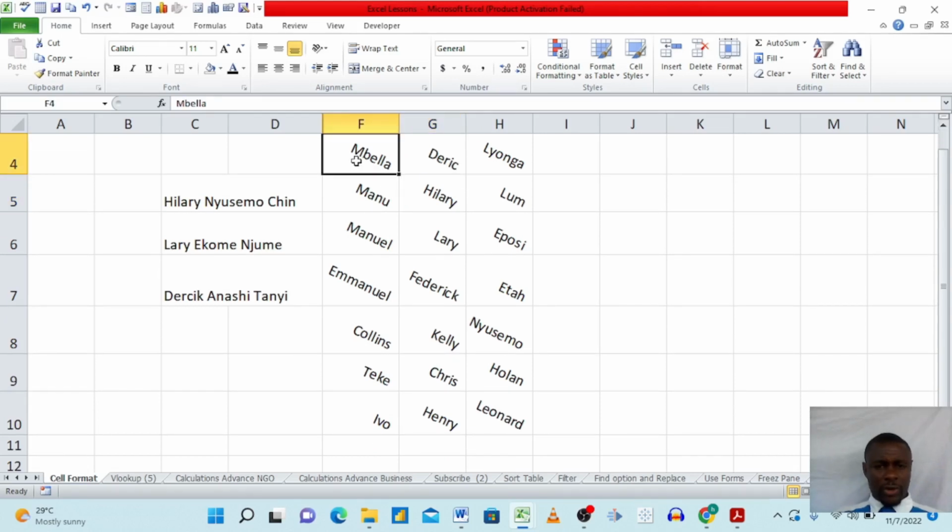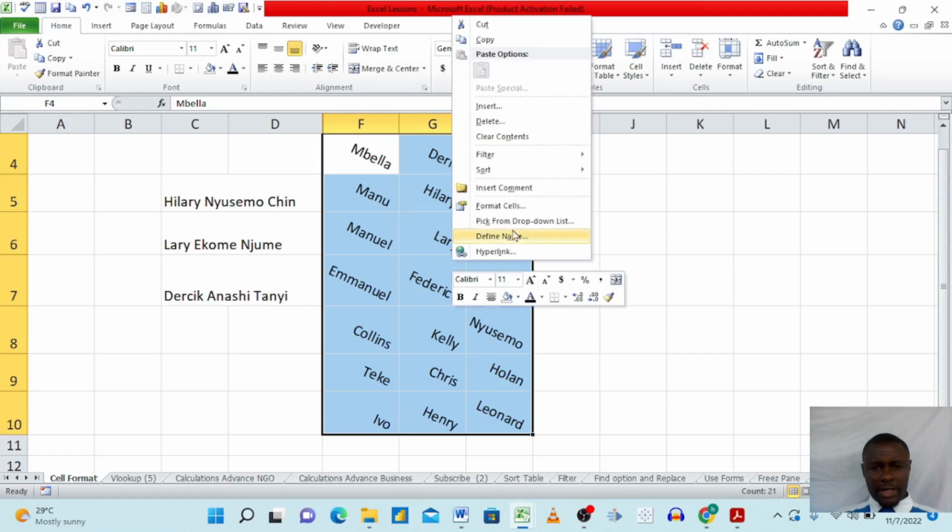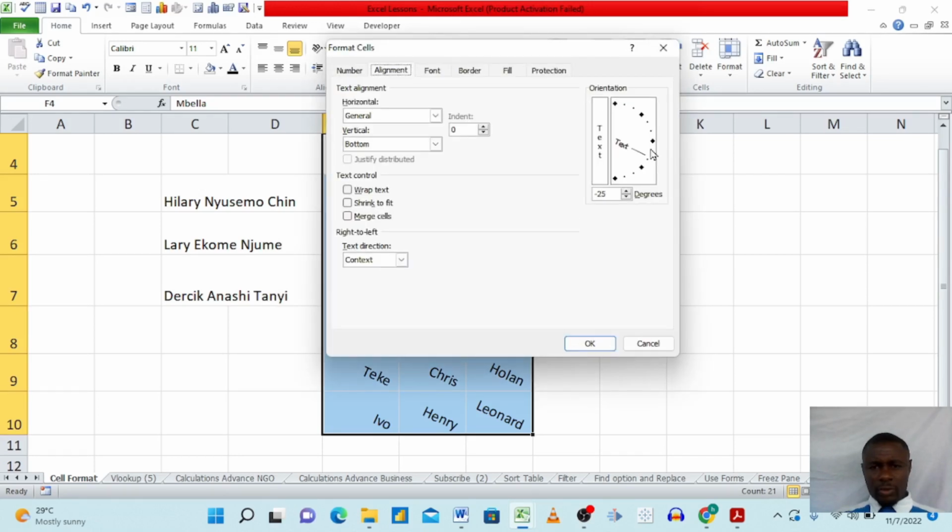So each time you look at your Excel sheet and you see this, know that they have used cell format. If I right click again, I go to cell format, and I decide now to take it right upward. Instead of -25, I just take it to 24, not minus but just 24, and then I click OK.